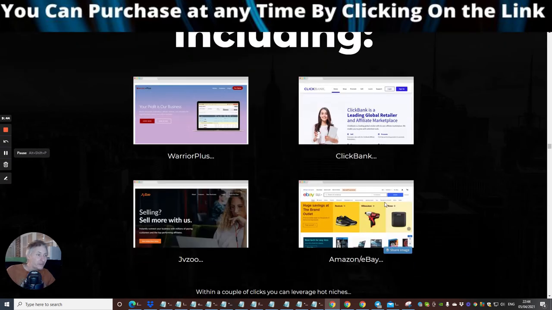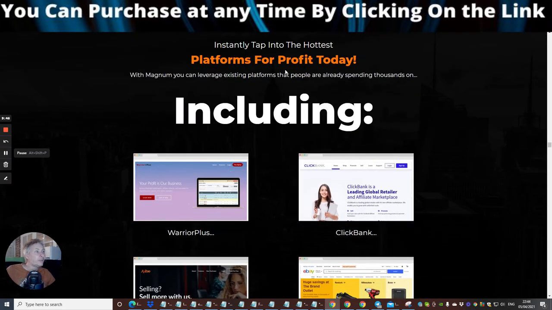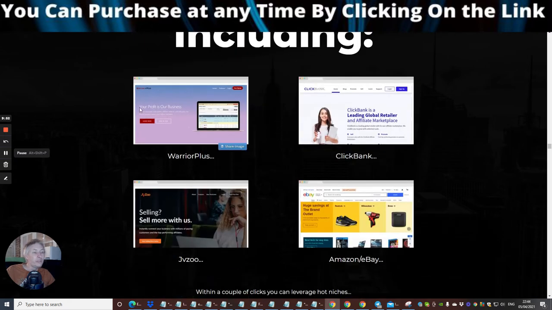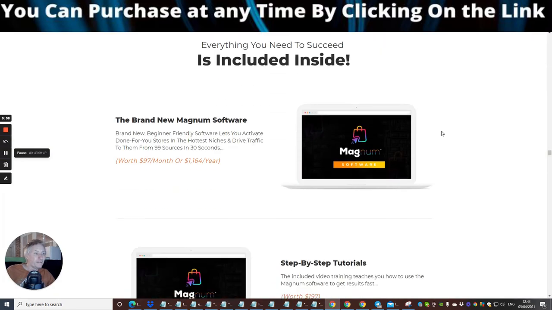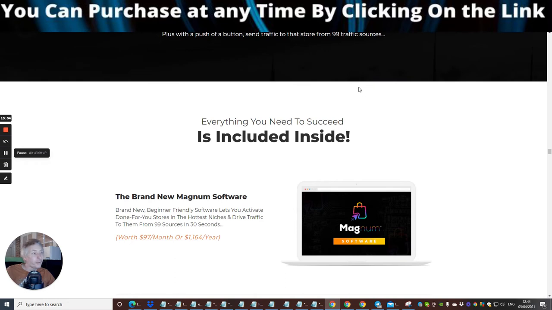Okay, guys. So you can see here that platforms for profit today. With Magnum, you can leverage existing platforms that people are already spending thousands on. So it will be locked in and integrated with Warrior Plus, JVZoo, Amazon and eBay and ClickBank. So this looks really good. It's very glossy. I do like this product. I might even buy this product myself and try it out.